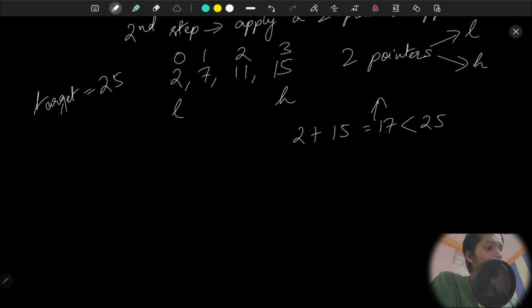So we need to increase this value, right? Increase the value of array of low plus array of high. And how do we increase the value of array of low plus array of high? We just have to right shift this low pointer, right? Because if you right shift this low pointer, we are going to get a larger value than what the low pointer is pointing to currently, right? So the low pointer is pointing to this 2.